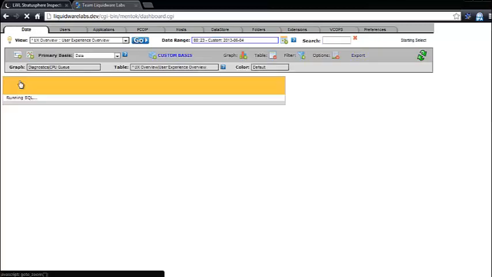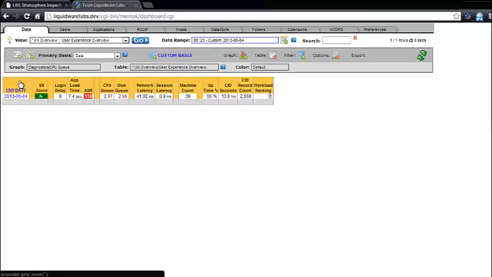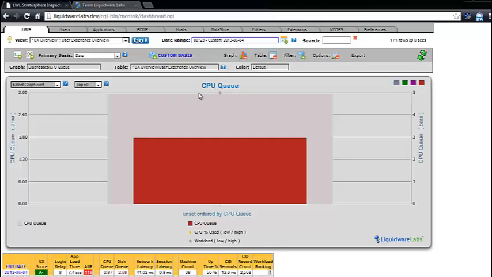And so let's go to the top of the data set. And this would be the data for the date of 6/4/2013. We'll show the graph. Notice we're looking at a CPU queue graph.